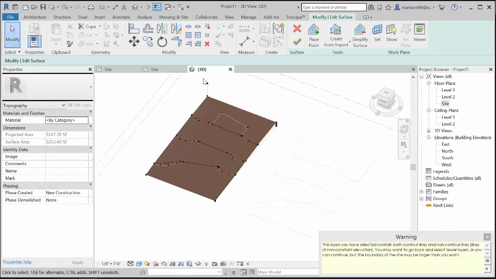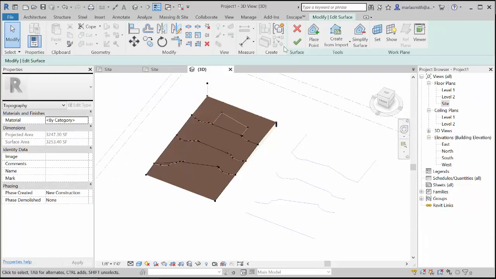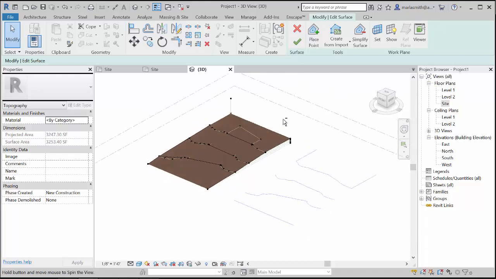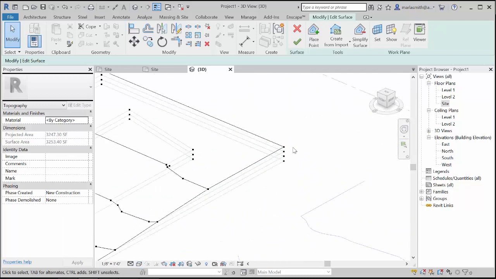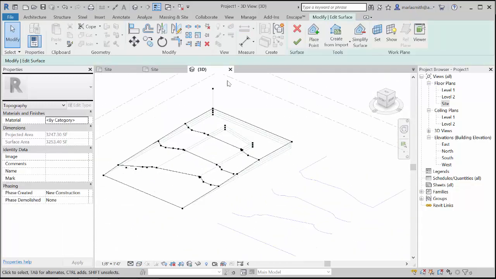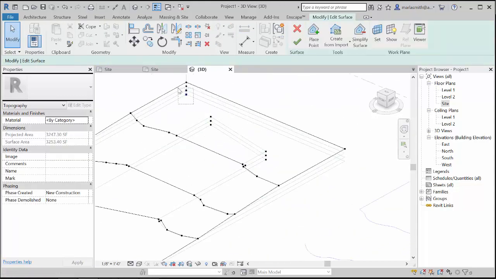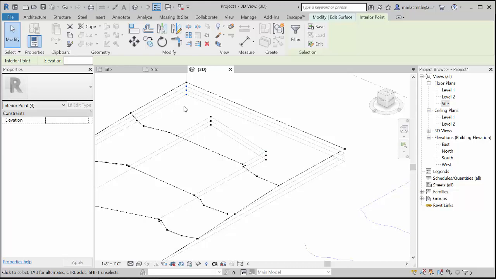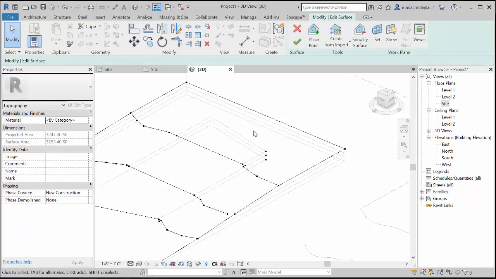And it's going to give me a warning because there's some additional points in here. So I'm just going to close that. And you can come through, and if I go to wireframe here, you can delete these points out. You don't really need these points. They're additional to the file. It really only needs the top topography points.